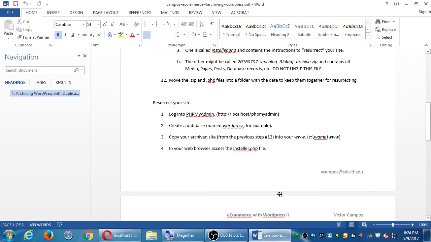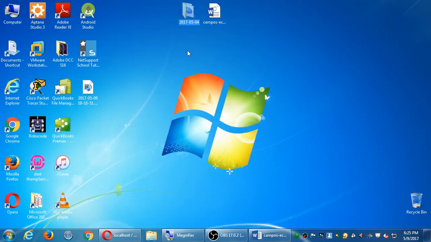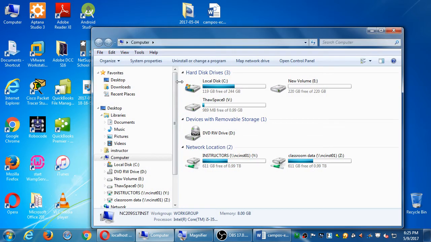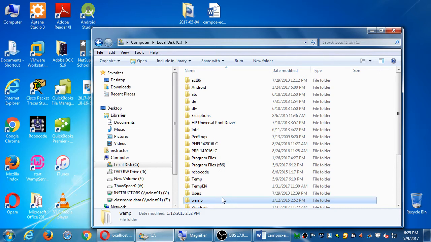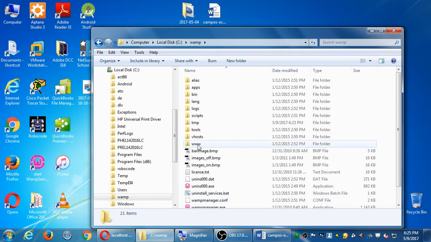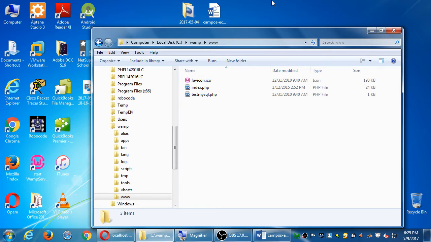So my instructions next say to copy the folder with the backup of the site into the WWW folder, which is in the C drive, WAMP folder, WWW folder. The project from last week, like I said, is in the network folder, and it's got the date from last week. I need to copy that into the WWW folder. You open Computer, then open Local Disk C, you open WAMP, you open www. So you're going to copy last week's project folder into the www folder.